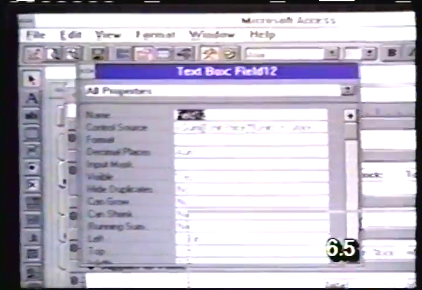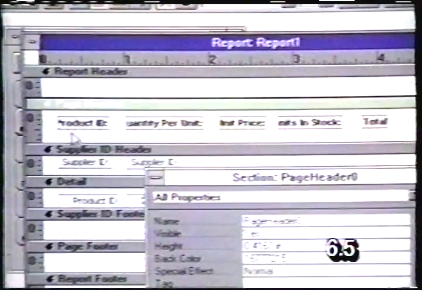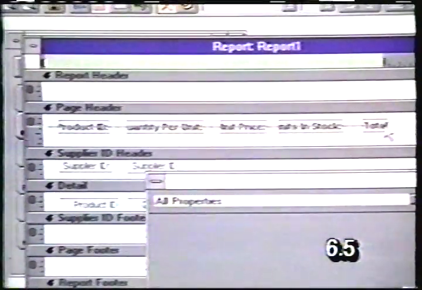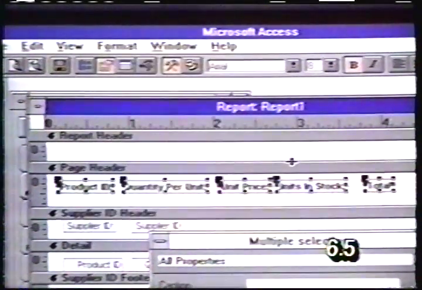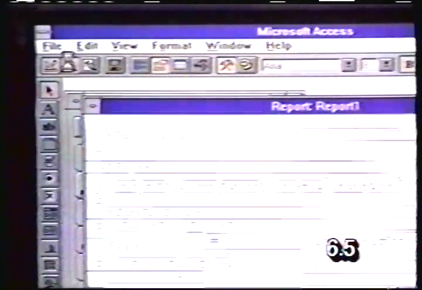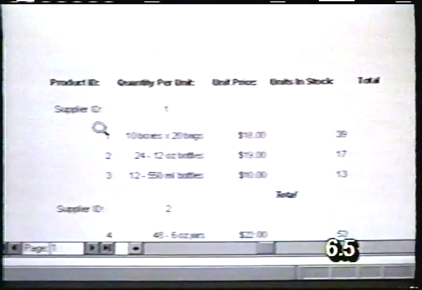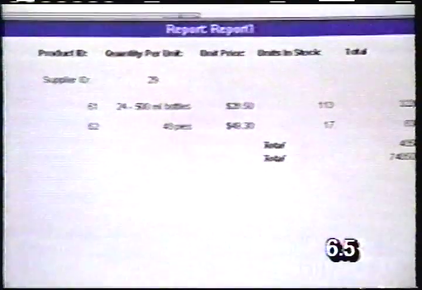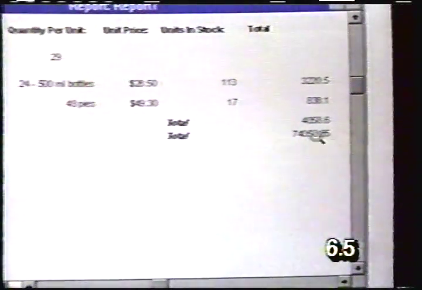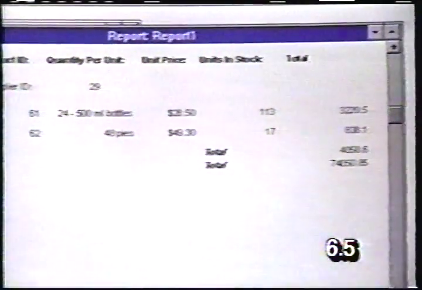Before we do that though, we need to make these titles just a little bit larger. I'm going to show you an easy way to do this. I'm going to select all of these titles, come up to the Format menu, Size, and Size to Fit. Now let's preview our report. Now you can see my titles are a little further away. I still have my totals and so forth. And if I go to the very end of my report, scroll up to find my entries, you can see that I have a grand total for the entire report. Remember that I can format the numbers if I want to make them look a little bit nicer.